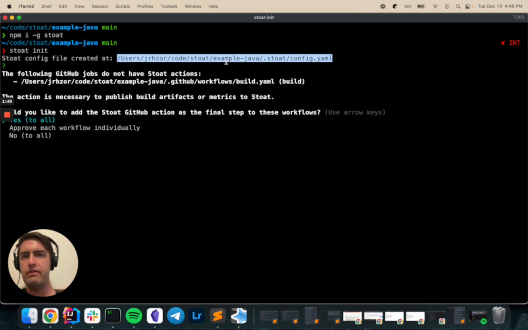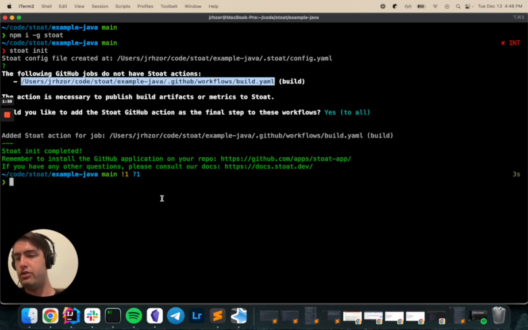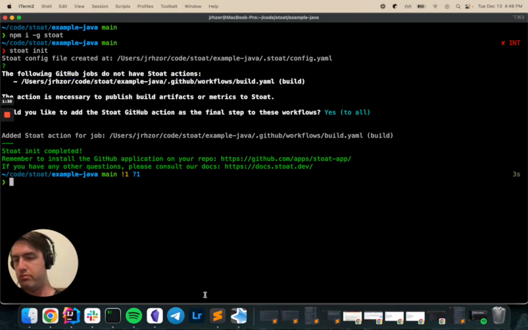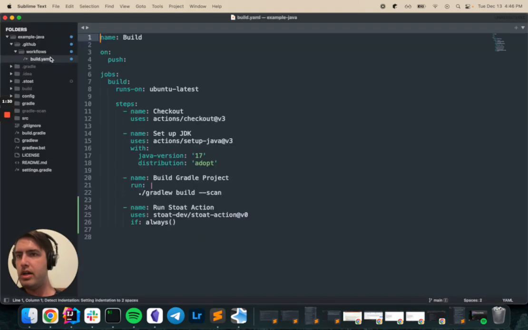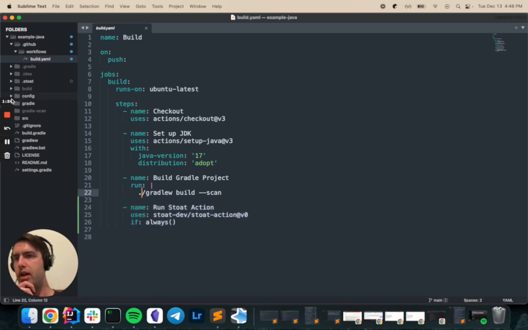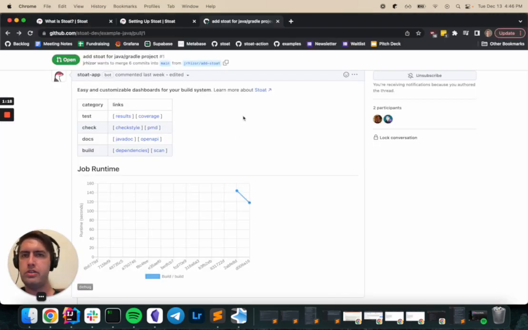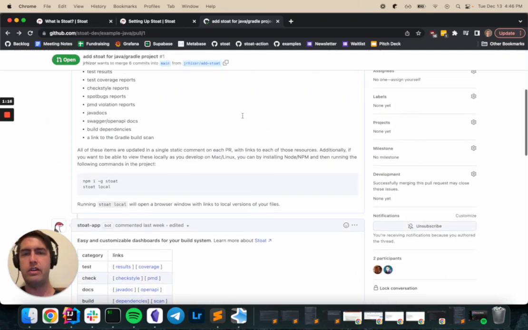It creates a config file, and then it asks if you want to add an action to your existing GitHub workflows. And here I said yes. And let's open up Sublime. So here it added the action to the end of the step, and also created a config file for Stoat. I won't re-add it here, but let's just look at this PR where we already configured it.